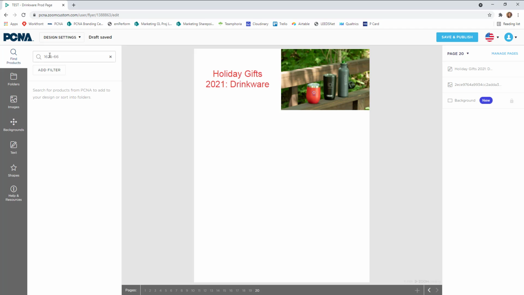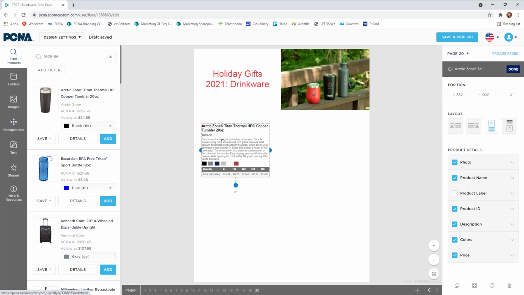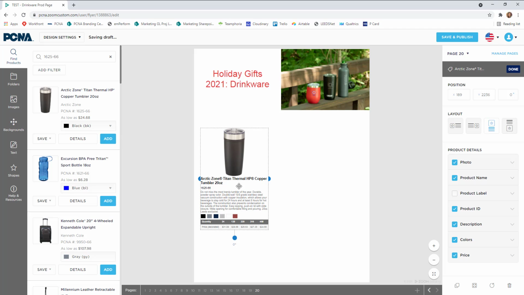One of them is the 162566, which is right here, and it doesn't really matter what color I choose because I know I'm going to switch this image out. So let's click Add, and all of the information populates here.